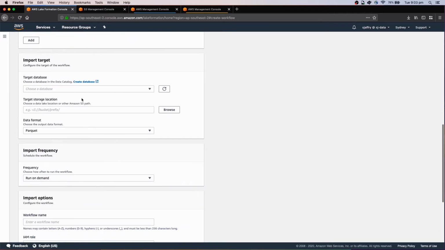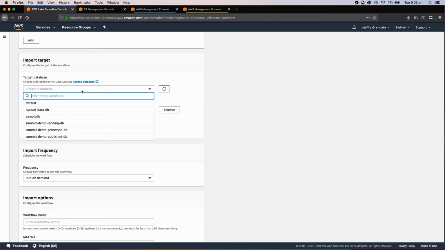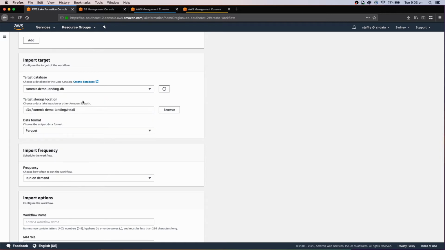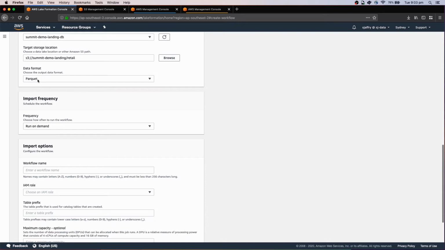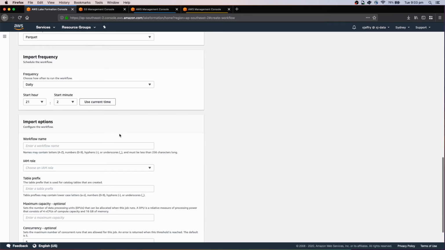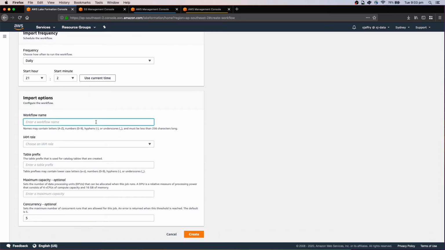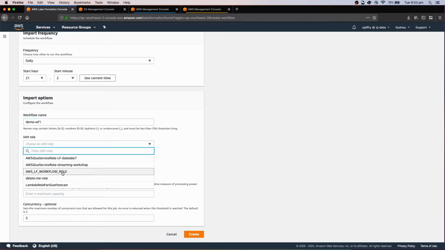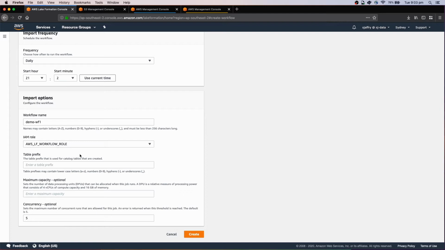And then finally, I will select the target location for where the data is going to go, and that'll be my data lake database called LandingDB. The file format is Parquet. I have the option of running it on a custom schedule with a cron schedule, but in this case, I'm going to run it once a day only. Then I'll give it a workflow name, select the IAM role that I previously granted permissions to, and then a prefix for the tables that this blueprint will create. Okay, I'll hit create.